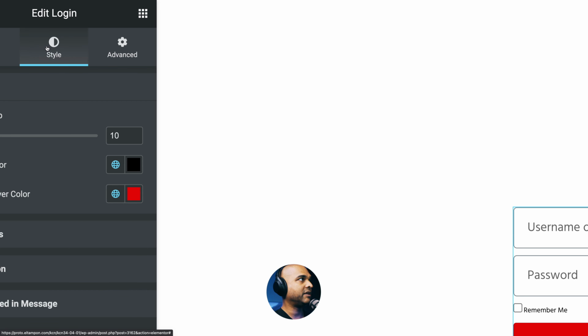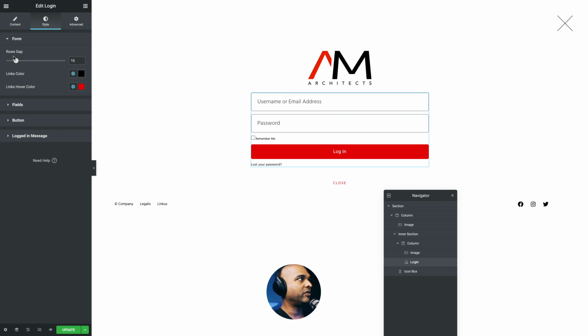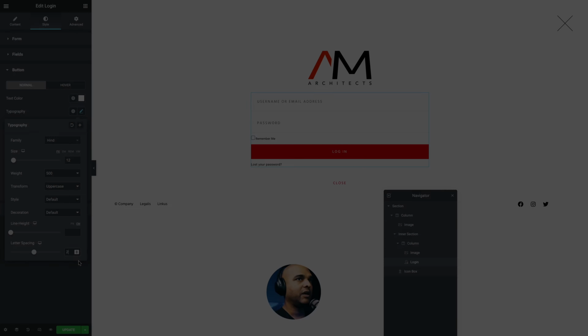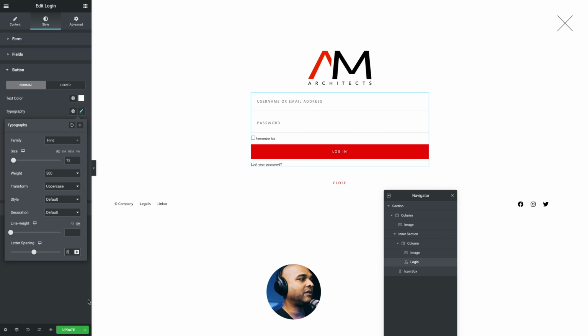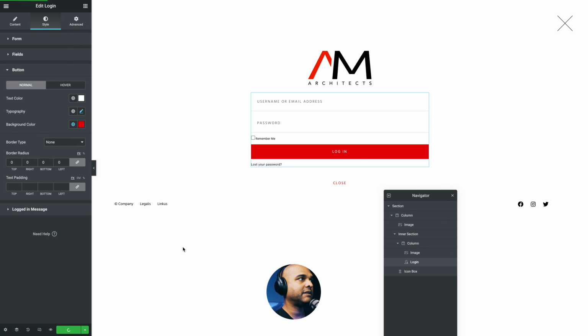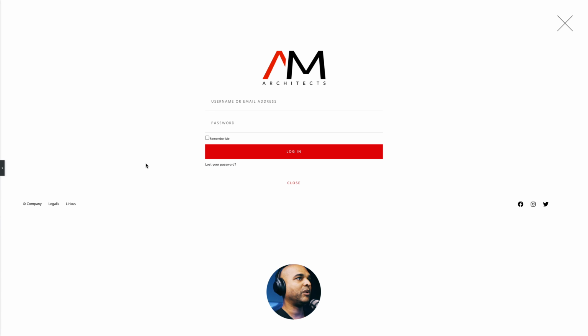Next, you want to click on the style tab. The rows gap, I'm going to leave it at 10. Links color is fine for me. Once again, make sure it matches your website style. Okay, so that's starting to look good. Once you're happy, just click on update. And as you can see, this is what we want to have, just like in the final demo.